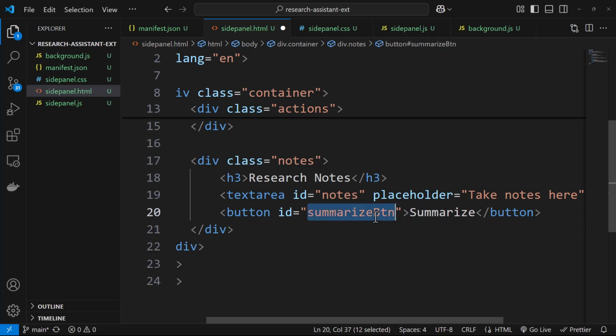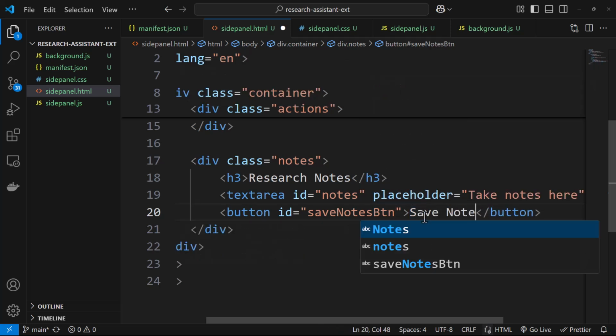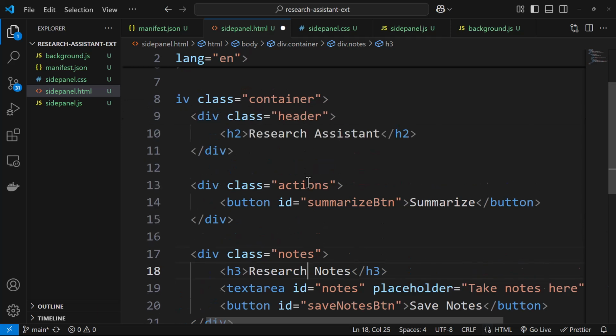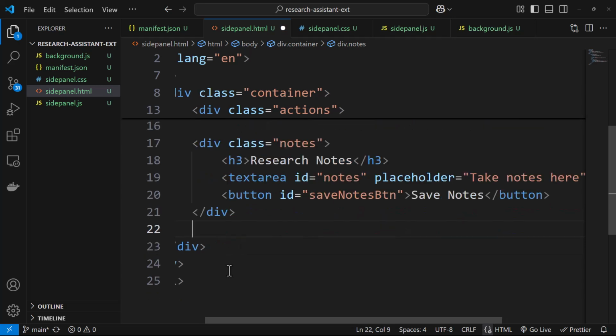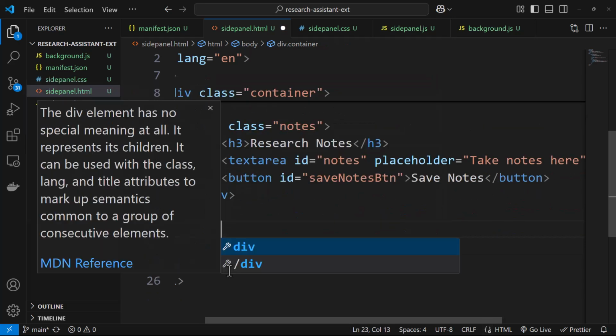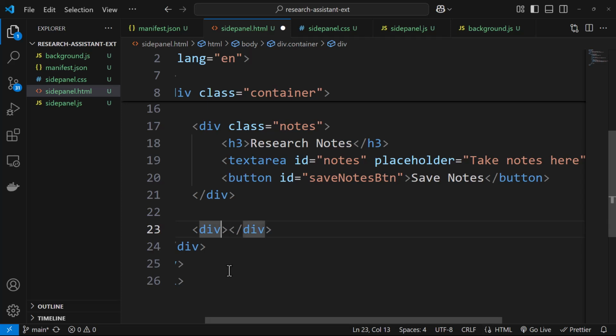Okay, this we need to change. We'll say save notes button, and here I'll say save notes, something like this. So we have summarize button and we have this research notes, and then we'll have one more div that we'll add. We need to add a div to display the results as well, right? So I'll say ID as results, something like this. This is taken care of.